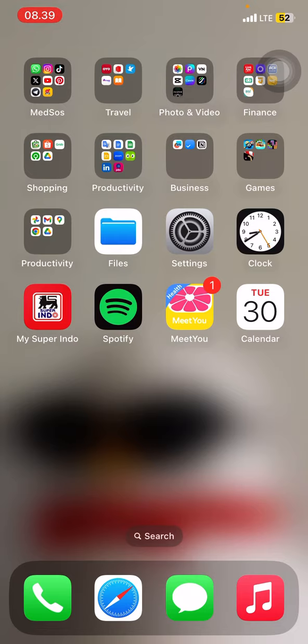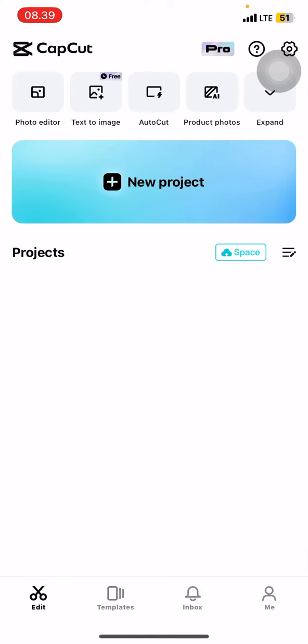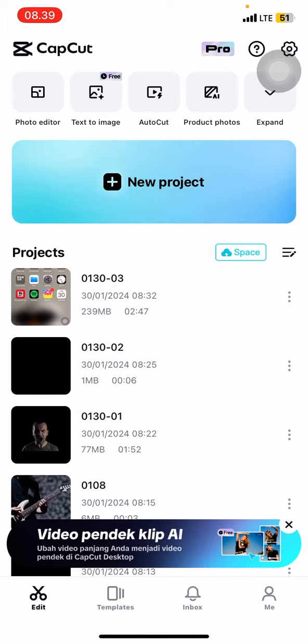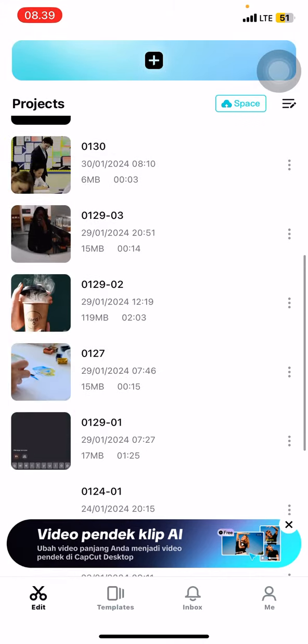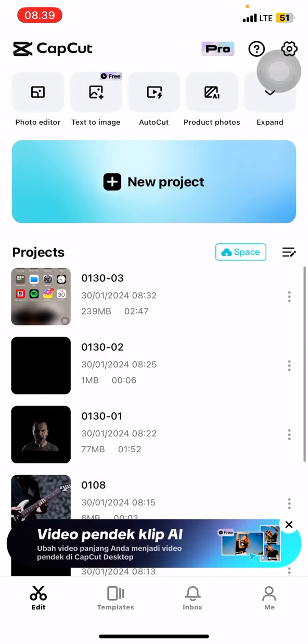So the first thing that you have to do is just visit your CapCut application and wait until the application is opened. And you can see here it's already open and I've got a lot of projects here, so let's organize it by deleting the projects that I already finished.